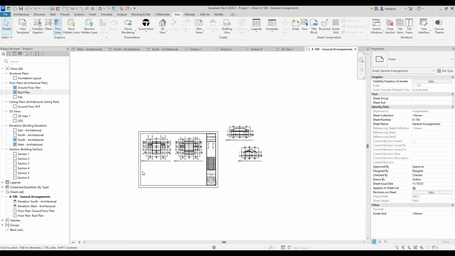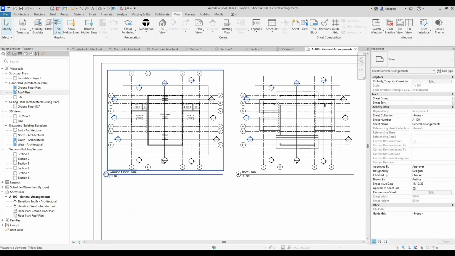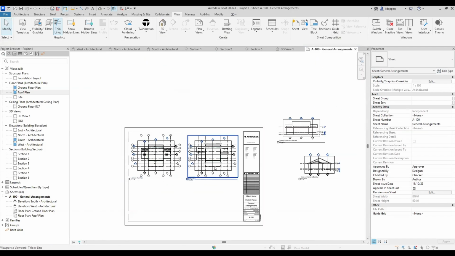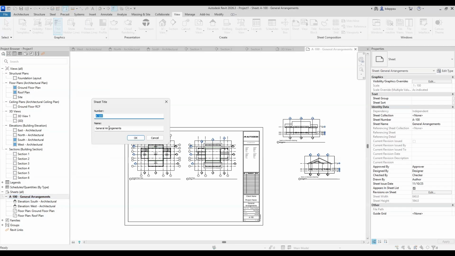So now I'll create another sheet and then put in my elevations on it. This sheet that I created, currently, I only have the ground floor plan and the roof plan on it. So there's no need for me to call it general arrangement. I must call it an appropriate name. So I can call it floor plans instead of general arrangement. I'll right click and then rename it. Instead of general arrangement, I'll call it floor plans. Then go to OK.